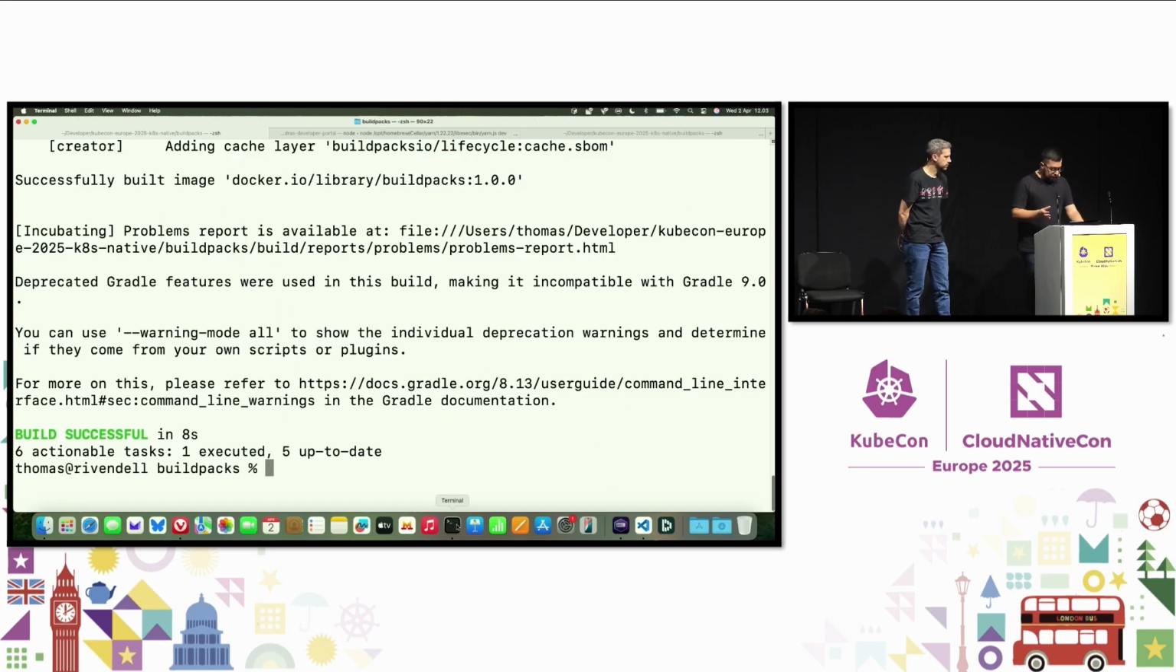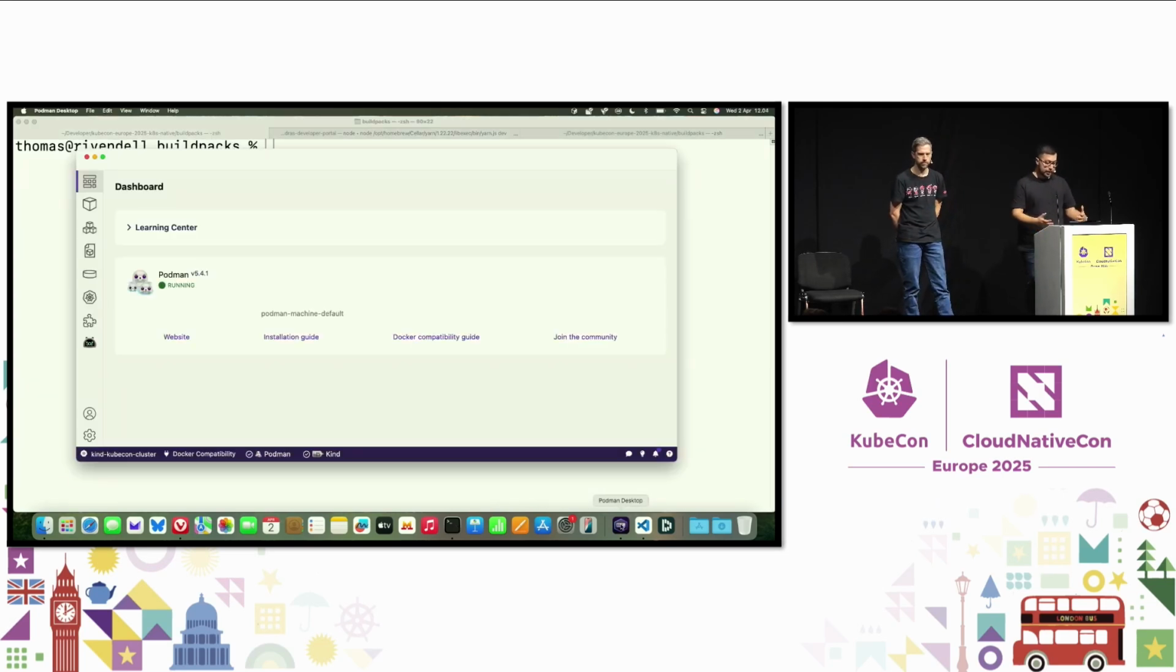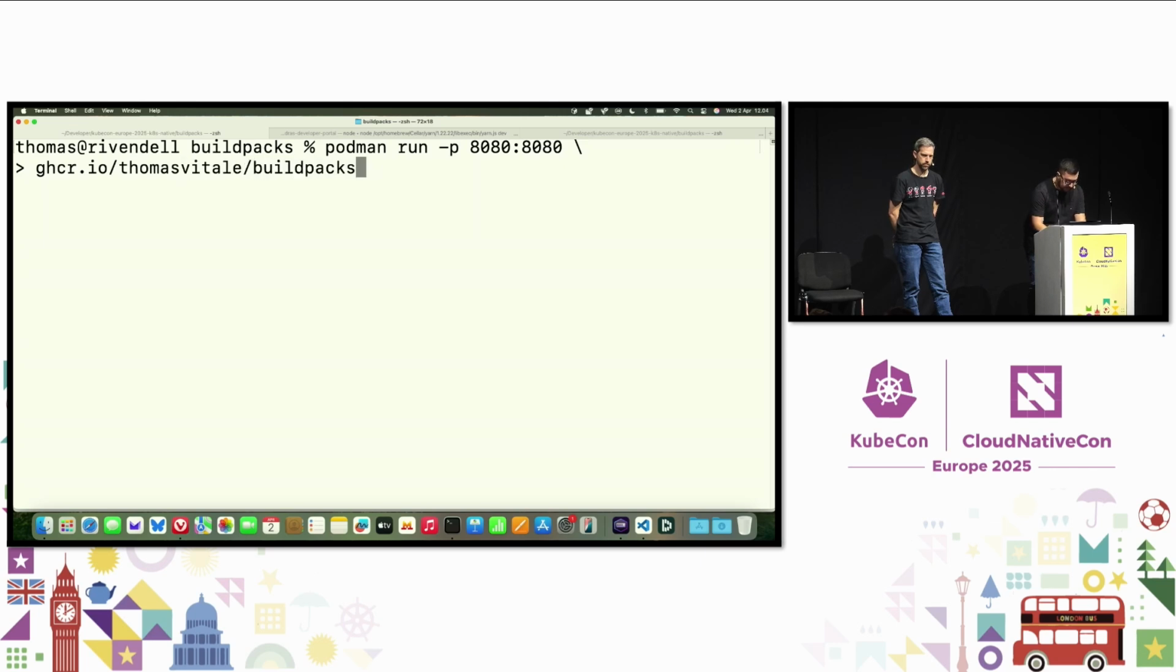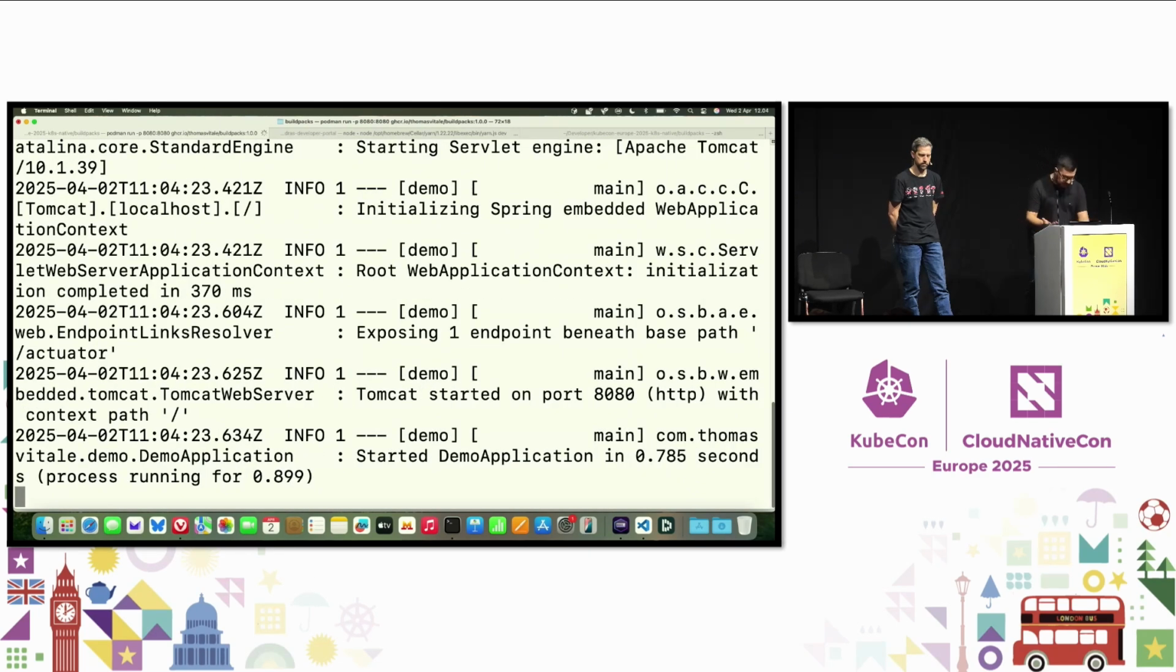But first, I want to run it locally. So I have my image. I have Podman running on my local environment. So I can run my container image. Let's do that. I can say podman run, and give it a port, 8080, and then the container image that I just built, which is called buildpacks version 1.0.0. And now it's running. We can even test it.